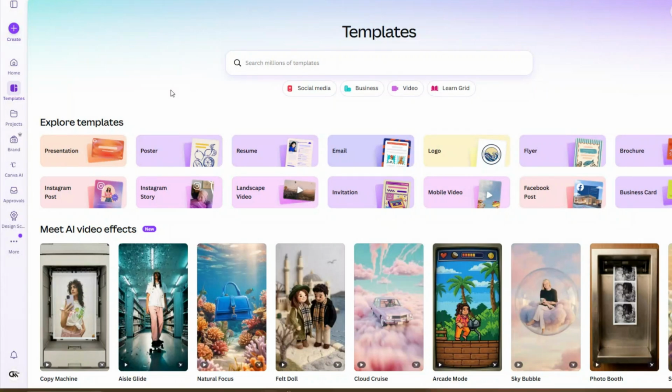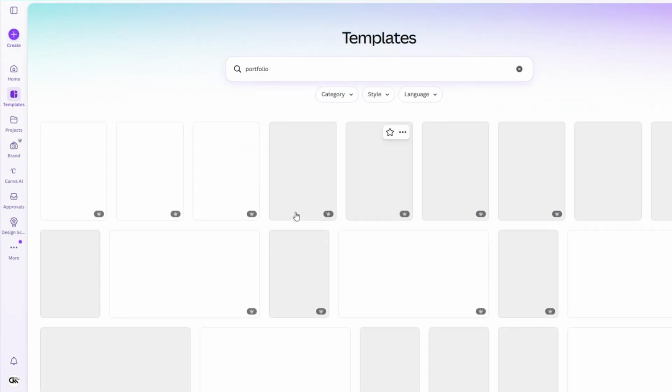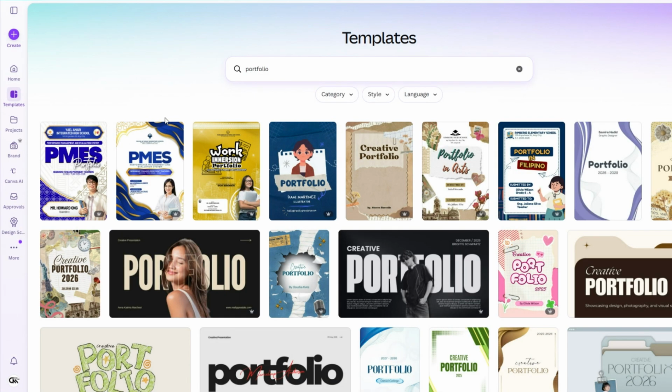In this video, I will be showing you how to create a portfolio in Canva. Let's get started. I'll begin by going to the search bar on the Canva homepage and typing in portfolio to explore the available templates. I'll scroll through the variety of designs until I find one that catches my eye.